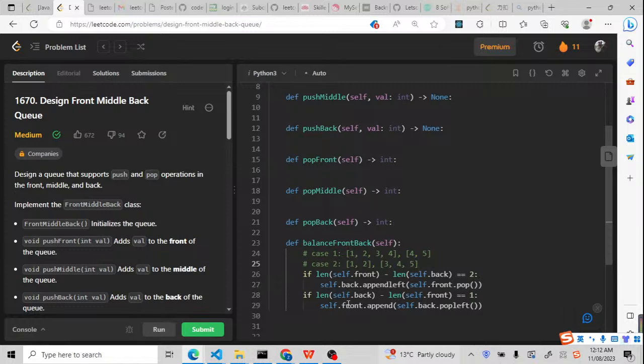How should we balance it? We just need to check if the length of self.back minus the length of self.front equals 1. That means it is not balanced. So how should we balance? We just need to use self.front.append. For this queue, we just need to append this 3. So how should I append the 3? Just use self.back.popleft, pop this 3 out and append it to the right side of the front queue, using append. So for this, we finished our balance front-back function.